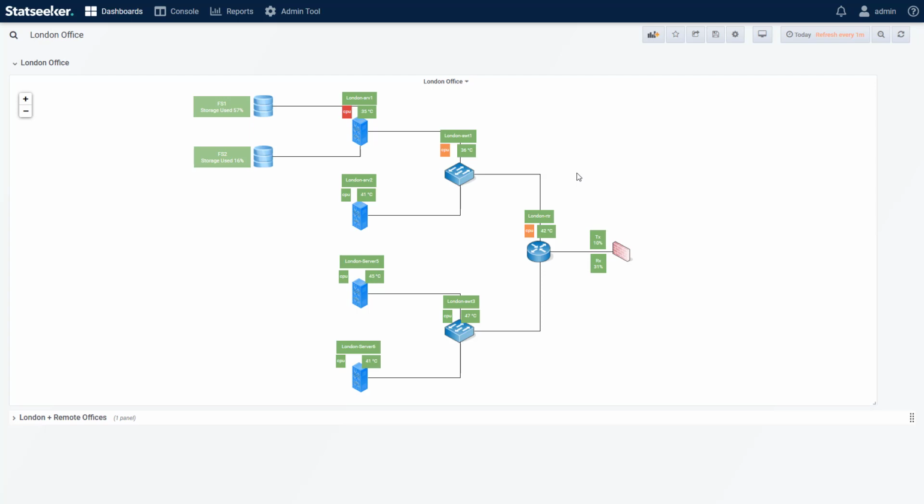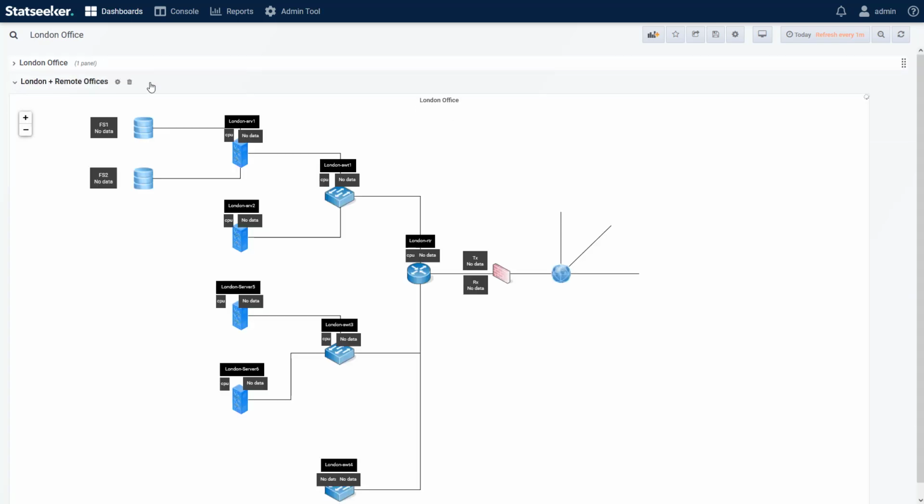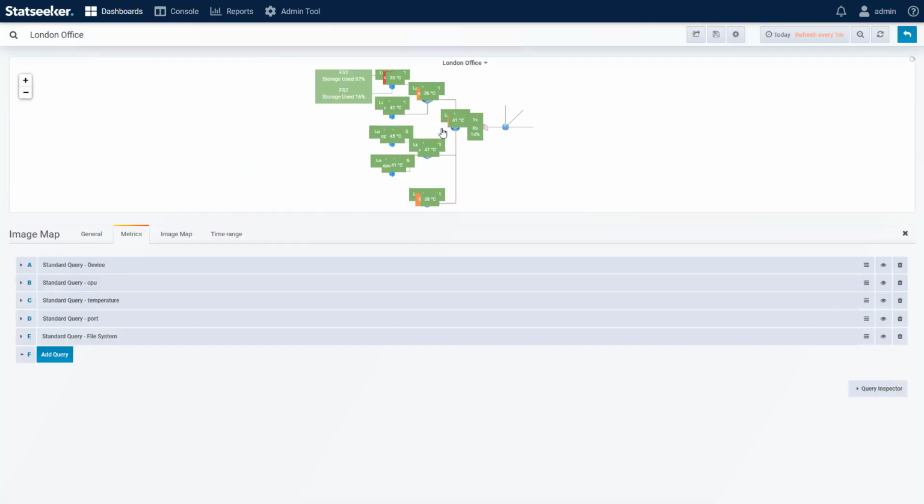If we use aggregation, then we can have a single node represent any number of entities. Here we have another image map from that London office. I'm going to add nodes for a few remote offices and configure them to change colour if any device within that remote office goes offline.